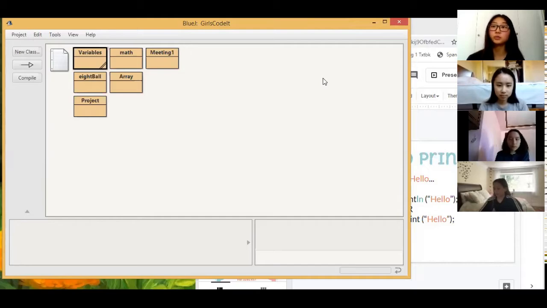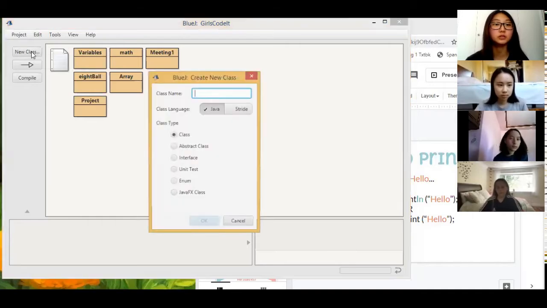All right, cool. So now that we all have a project, we're going to create a class. So to create a class, you're going to go over to the left. Right under where it says project, there should be a button that says new class. So click that. In your class name, again, you can name it anything. You can't have spaces, but other than that, you could pretty much name it anything.